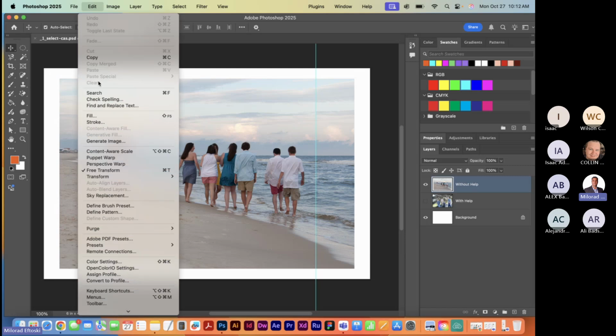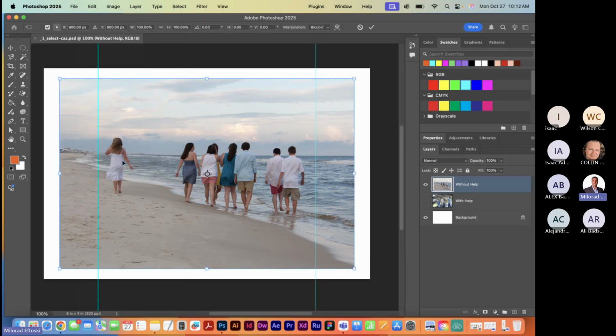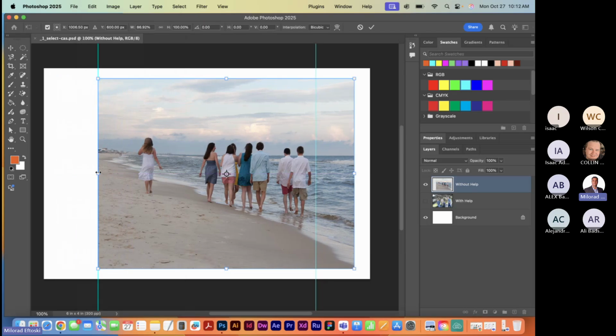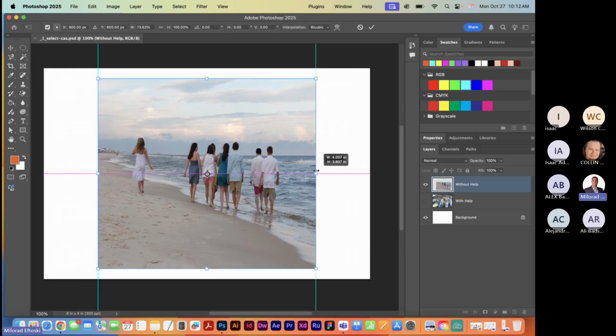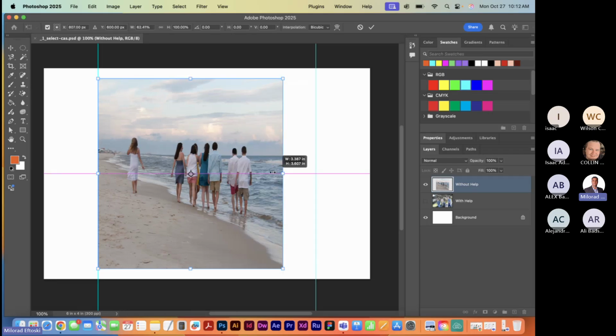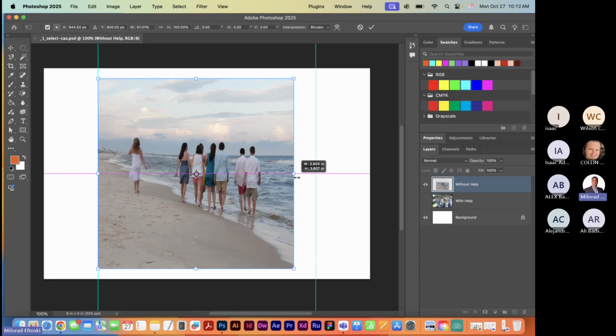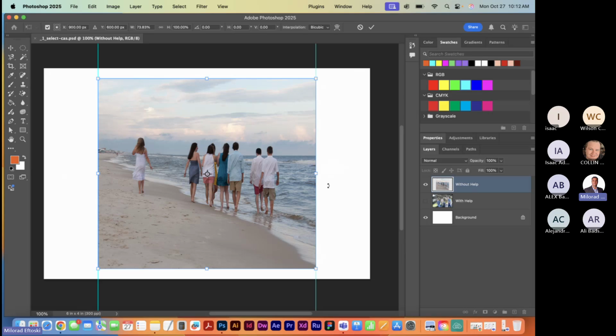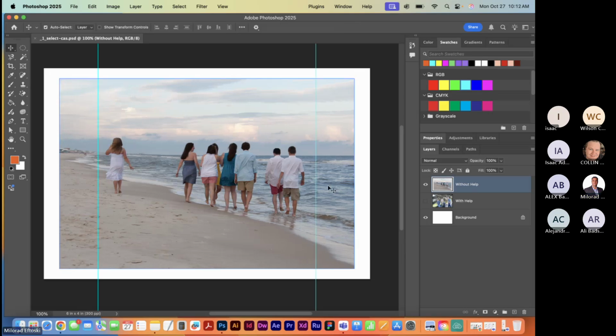So if I press edit, your typical free transform is how you can resize things in Photoshop, like scale. So if I do free transform and I do this, let's say I want to resize the picture to match this frame here. These are guides, okay? Notice what happens to the photo. It gets distorted, right? So you don't want to distort the photo because it doesn't look professional. So this is a no-no, right? So I'm going to press escape.